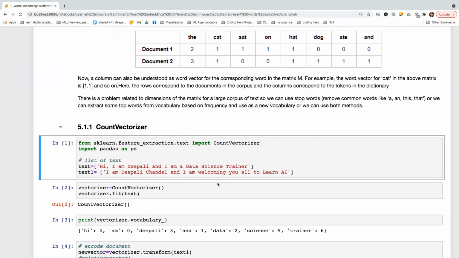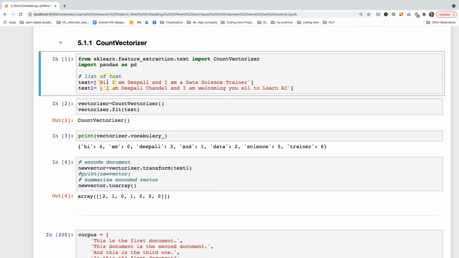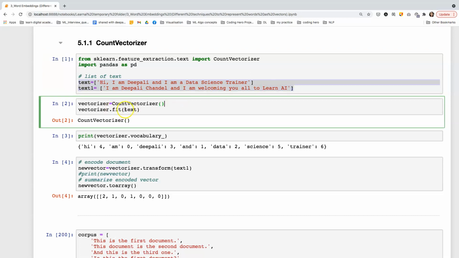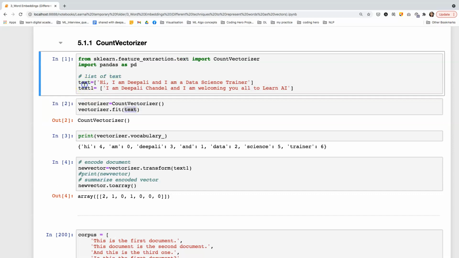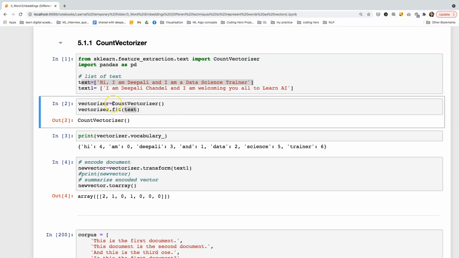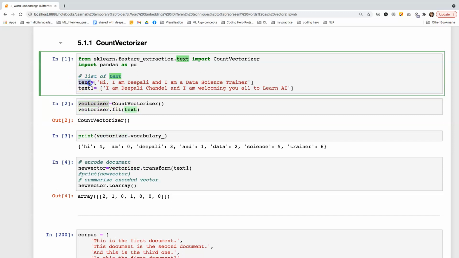Okay. Now these are some modules that we have to import. After that, these are two sentences, or you can say documents. Text and text one are two documents. Now I'm fitting this text in my count vectorizer. First of all, I'm using the CountVectorizer class. I'm creating the object of this with the name vectorizer. With the help of this object, I'm fitting on this document text, which contains this sentence.